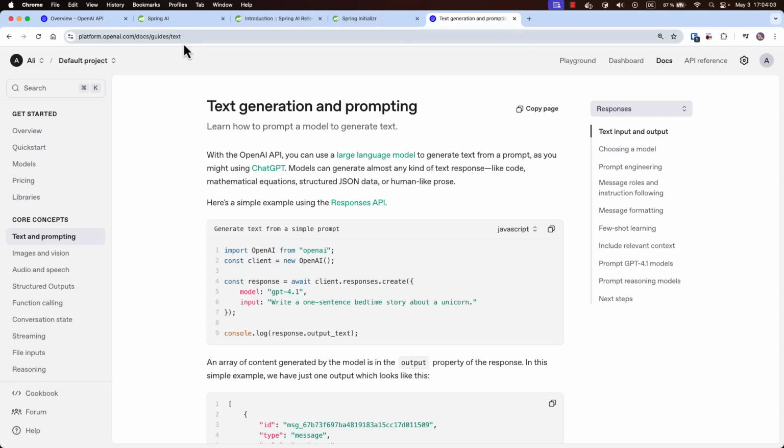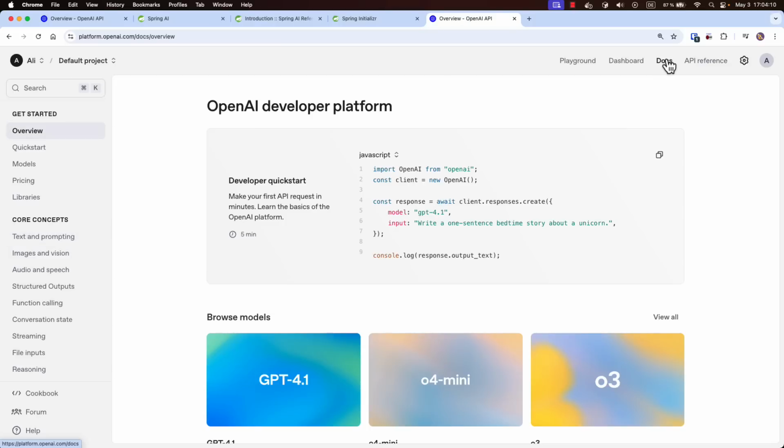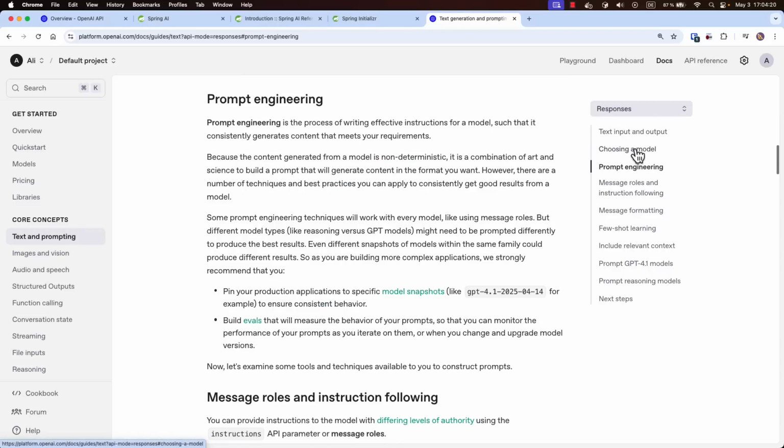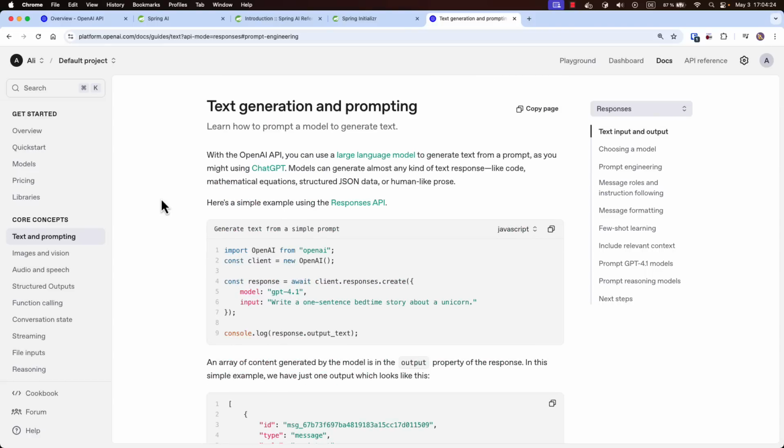I will provide it in the description of this video. Just go to platform.openai.com/docs, or simply click on this documentation, and here you will see core concepts, and then click on text and prompting. Here it will give you so much valuable information about choosing the model, prompt engineering, message roles, and so forth. This one is really important, and I highly recommend that you have a look at it.